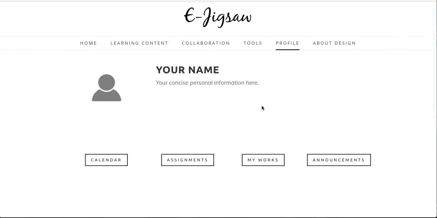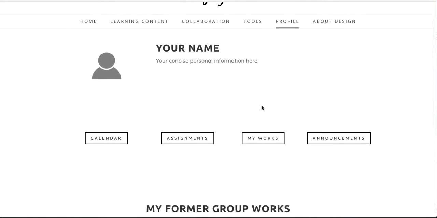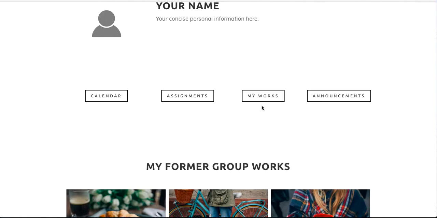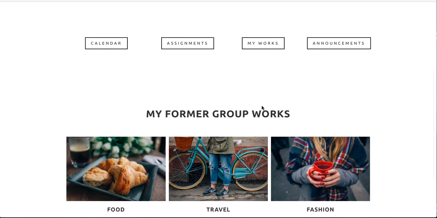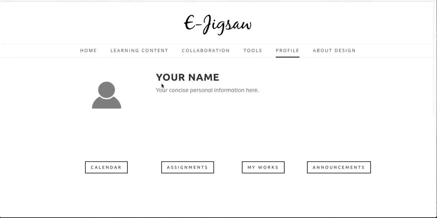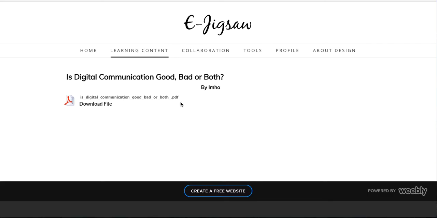In this page, you will have your personal information and check your calendar about the assignments, your formal works, and announcements here. With the instructions provided from your website instructors, you check the corresponding learning content under the menu. You may need to download it or print it out for reading and preparing. After that, you need to go to the collaboration part.